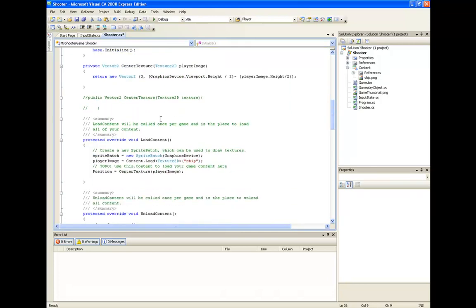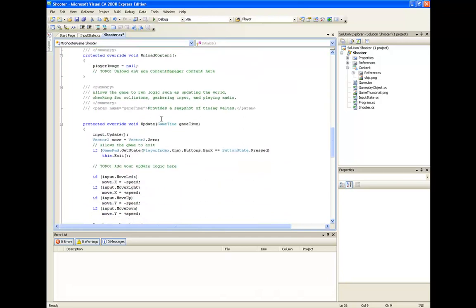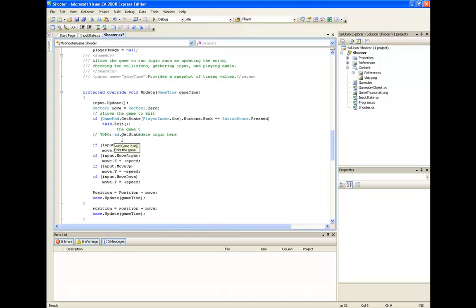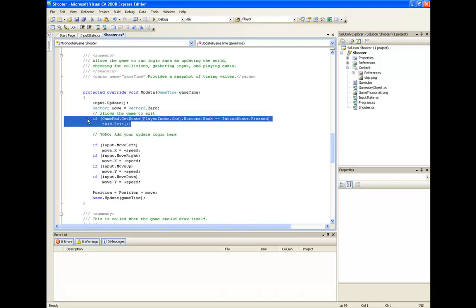And then inside the update we have called the update method we created earlier, and another vector called move, and it's given the value 0. And this code is actually not needed here because we are not going to use a gamepad.